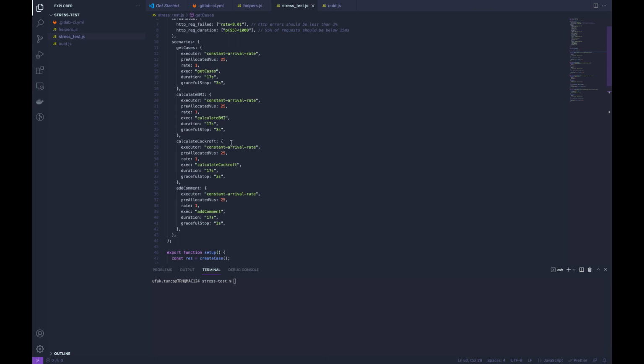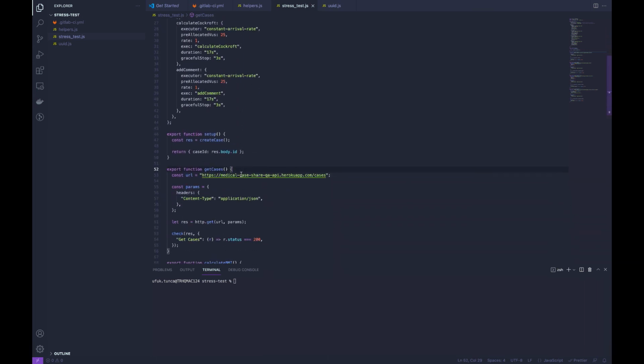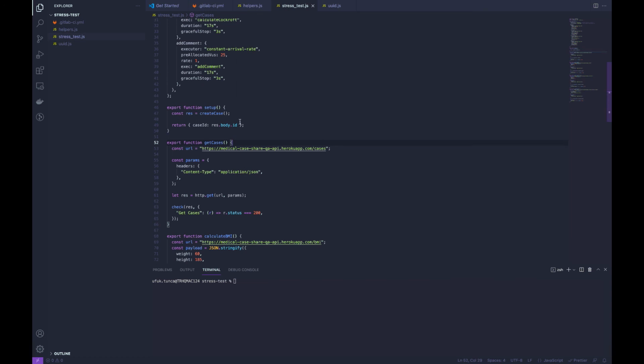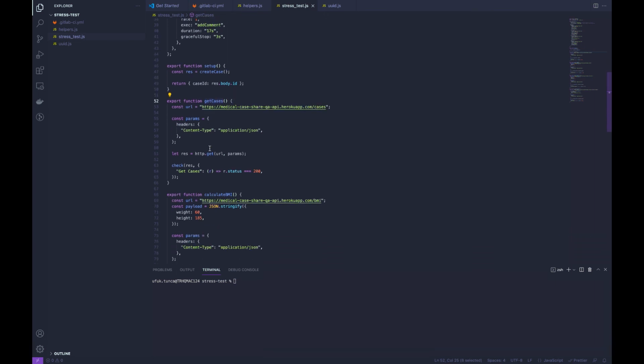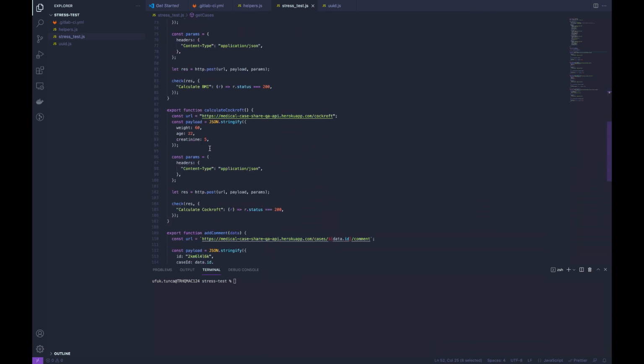And as you can see, almost all of those settings are the same. But before the test runs, we use a setup function which helps us create a case at that point. Actually not for get cases, we created it for the add comment, sorry for that, because we want to create a new case for it every time.